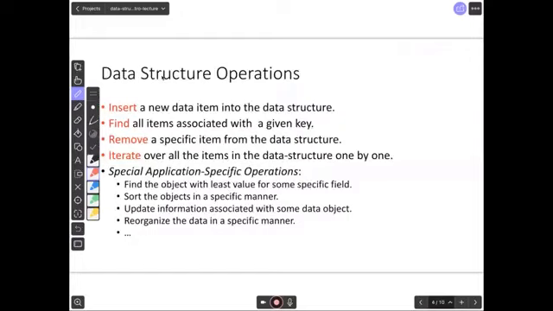The standard operations that any data structure should support would be to insert new data items, find all the items associated with a given key. And again, if the key has the property that there's one unique item with a key, then you would say find the item if it's unique. But in general, it's find all the items associated with a unique key. Remove a specific item from the data structure, iterate over all these items. So we already mentioned this.